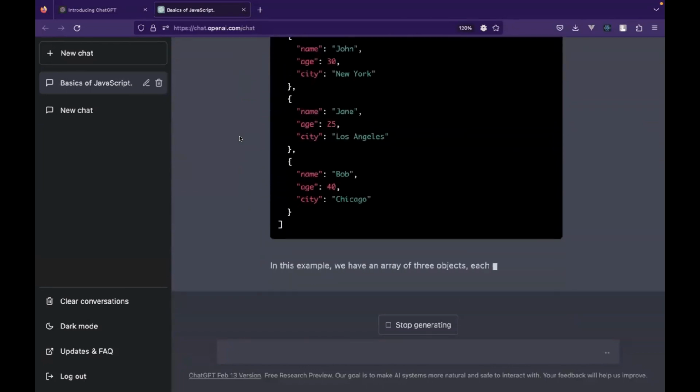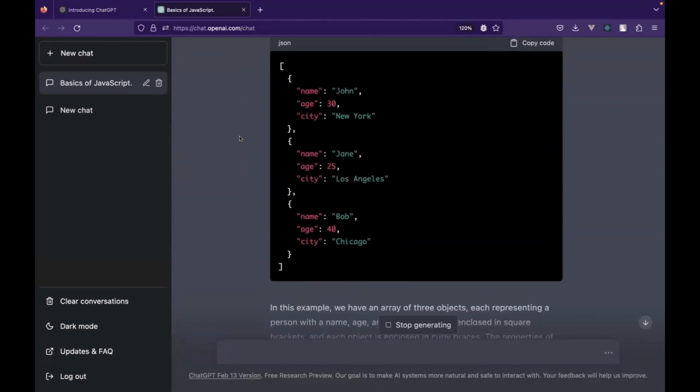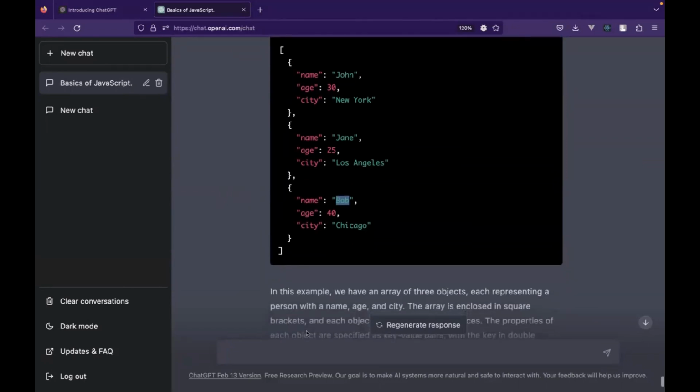Okay, so this is a JSON array. As you can see, it has multiple JSONs inside an array. So suppose you were asked to go through this specific array and give us the name of the city where Bob lives. How would you do it? Let's ask ChatGPT for that.